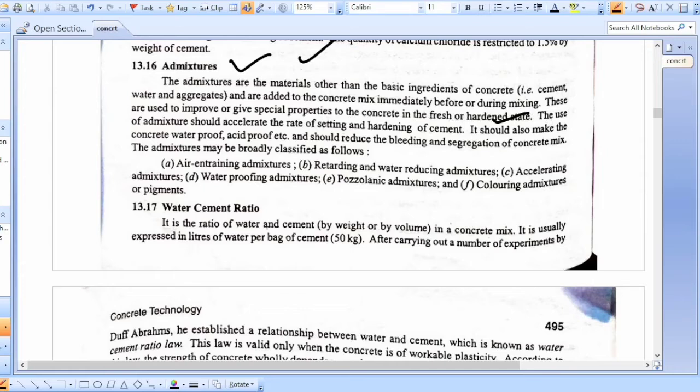The use of admixtures should accelerate the rate of setting and hardening of cement. It should also make the concrete waterproof, acid-proof, etc. and should reduce the bleeding and segregation of concrete mixture.